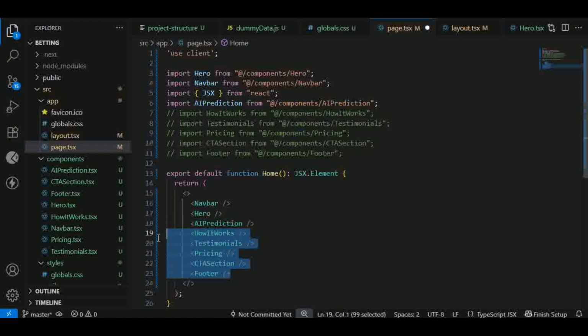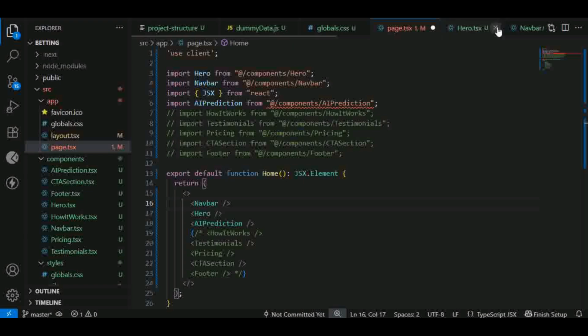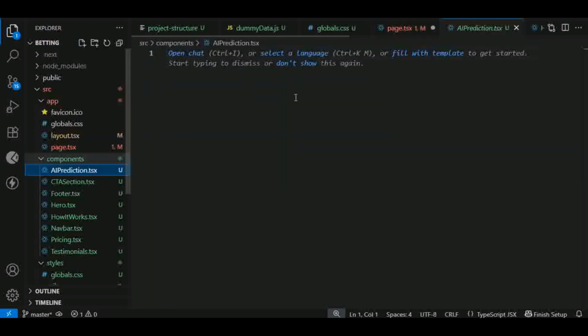After we've been able to do that, I want us first of all to remove this part of the layout. Also I want us to remove the hero and Navbar. Let's just remain with this part of the AI prediction. After I've done that, let's now include a particular dummy data as needed.